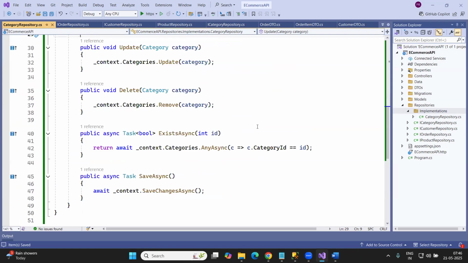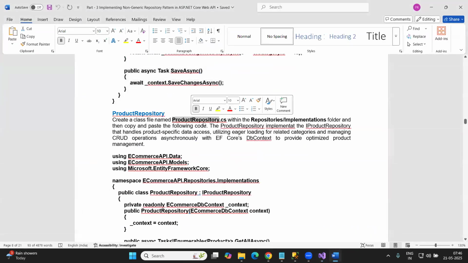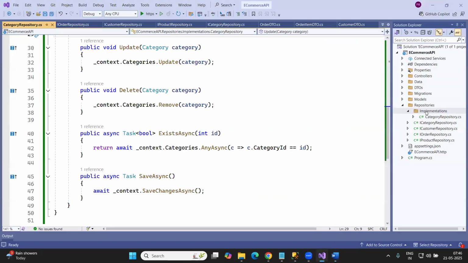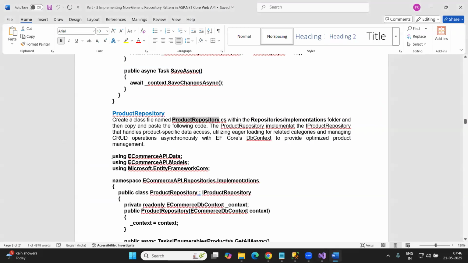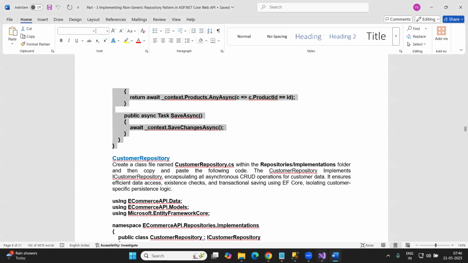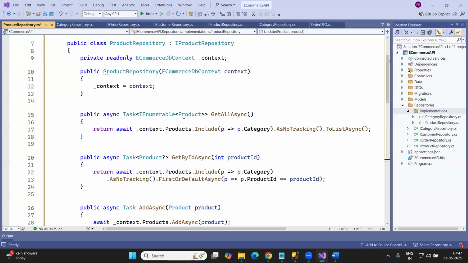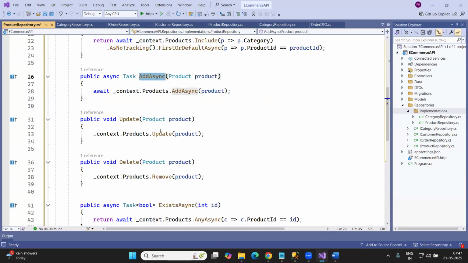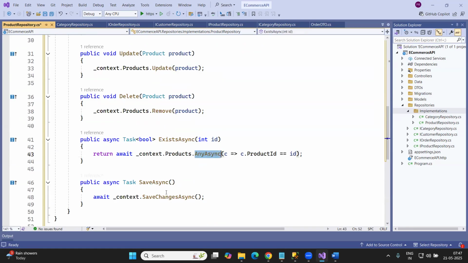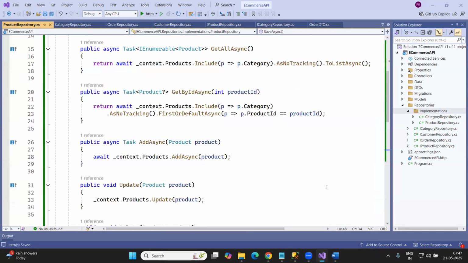Yes. Right? So similarly, I need to implement other repositories like the product repository. Let me go ahead and create the product repository. This product repository is also going to do the same thing, the same set of operations. So this is going to be get all, get by ID. While returning the data, as no tracking, if you use that, that is fine, faster by default. Then add async, update async, remove async, any async, and the set changes. So this is my product repository. Here, while returning the product data, I'm also returning the category information.